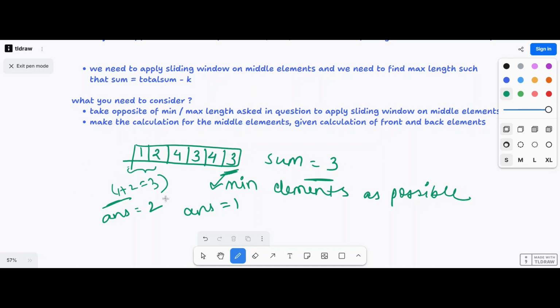I can take only this 2 and it can be done, or I can take this 3 and it can be done. So my answer could be either 2 or 1, but my minimum answer is 1. So now how can we solve it? By the way which we have learned.